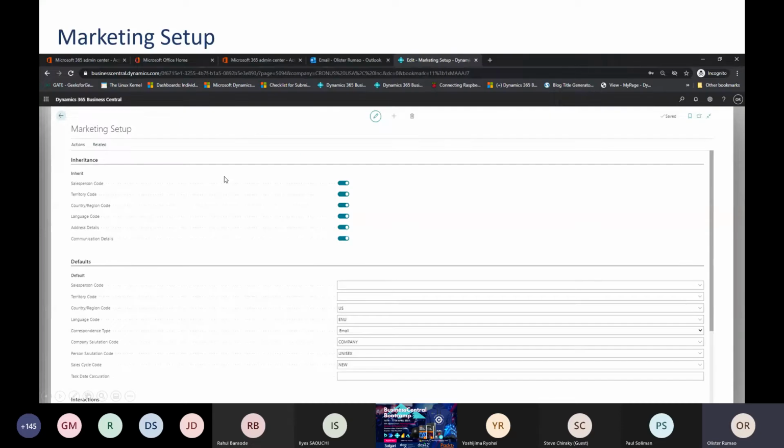Okay. So the first setup that we need to do in Business Central is marketing setup. What it means is inheritance, meaning from where am I going to get all the details, like salesperson, territory, country, language, address details, communication details. So when I enable this, it means that I can pick up these details from contacts or my salespeople or the person code. Okay, so here we have a couple more fields like salesperson code.